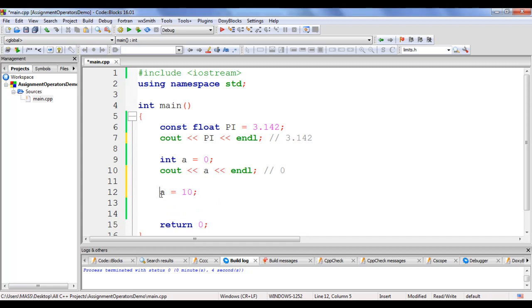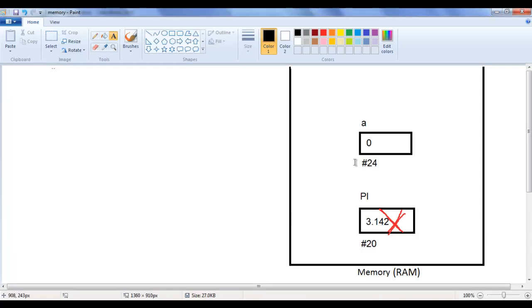What happens when this statement is executed? Of course, the computer goes to the memory location which has the name a, erases the current value inside it, and assigns the new value 10 to it, guys. The current value of a is 10.